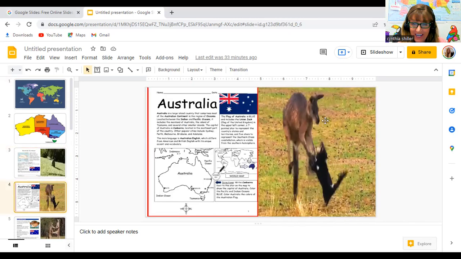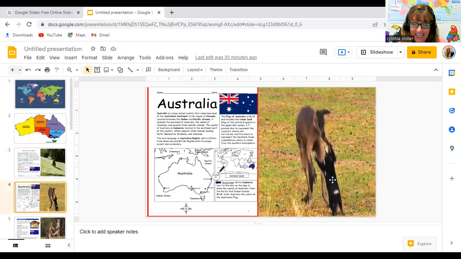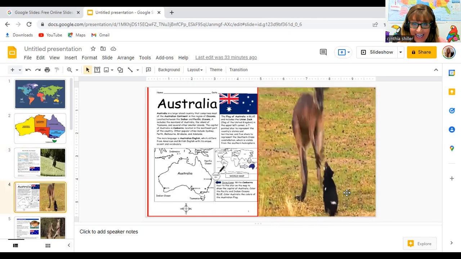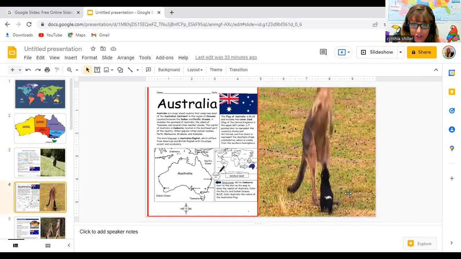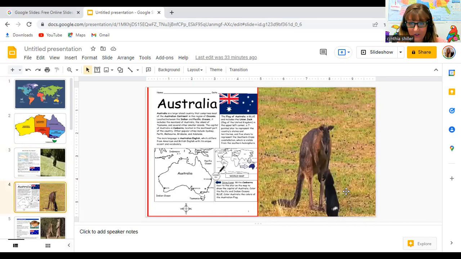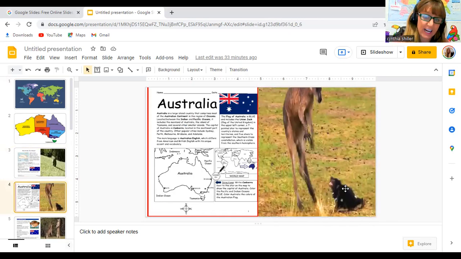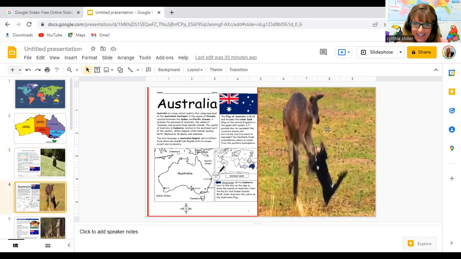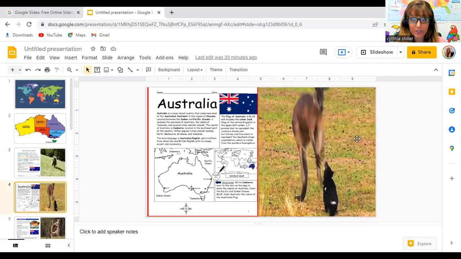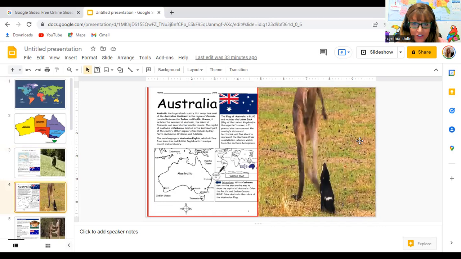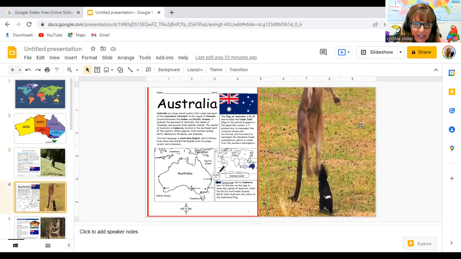But look at this. This right here is a Tasmanian devil. And I kind of think he has magic ears. When he gets angry, his ears turn red. So that lets you know that we need to stay away from him because he's got a strong bite force. And there you see him attacking that kangaroo. There are more kangaroos than humans in Australia. And we'll learn a little bit more about that.